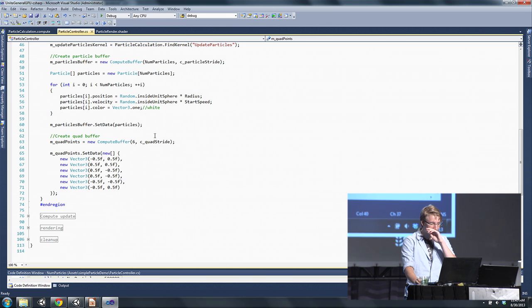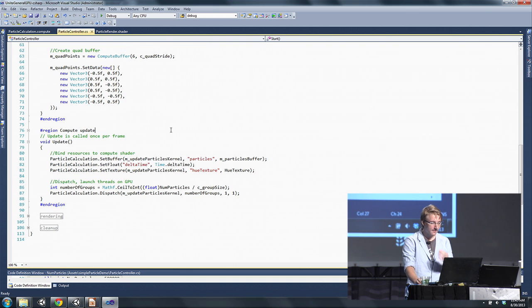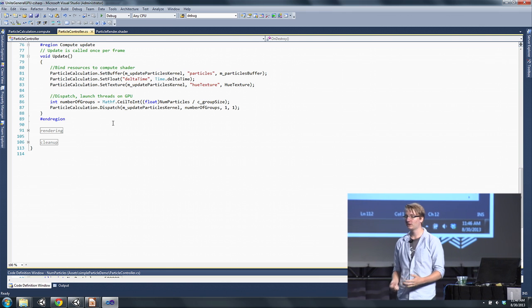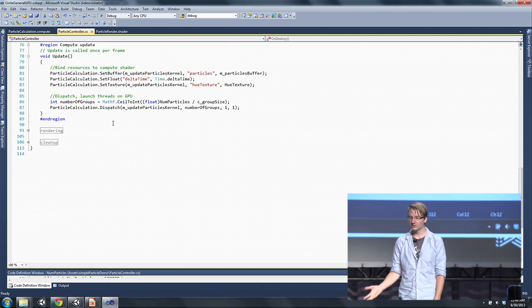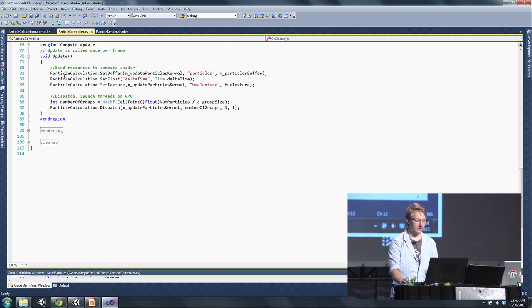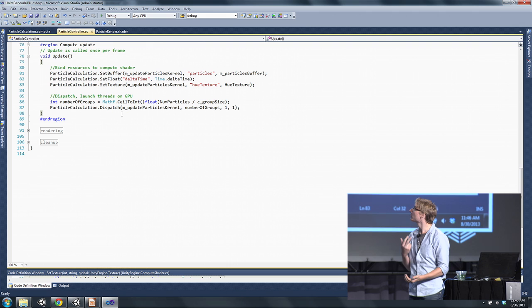All right. So we generate some random particles, and we upload those to the buffer. Again, I'm just skipping over this quite quickly. I'll come to the rendering a bit later. So for the updating, you have to do 2 things. First, you need to send those resources to your GPU so it knows how to use them. And secondly, you dispatch the threads. So in code, we bind the resources, we set the buffers, we set the floats, we set the texture. And secondly, we call dispatch. Notice again that you're not dispatching a number of threads, you're dispatching a number of groups.